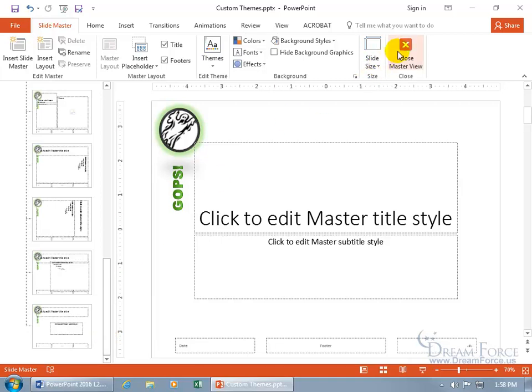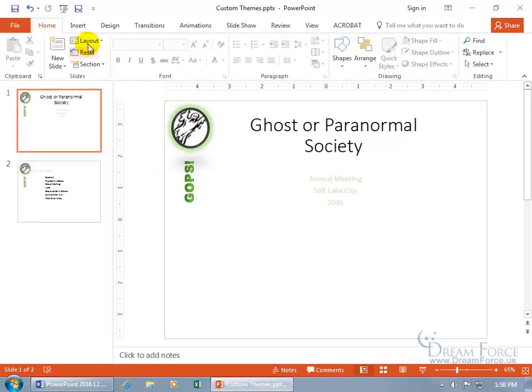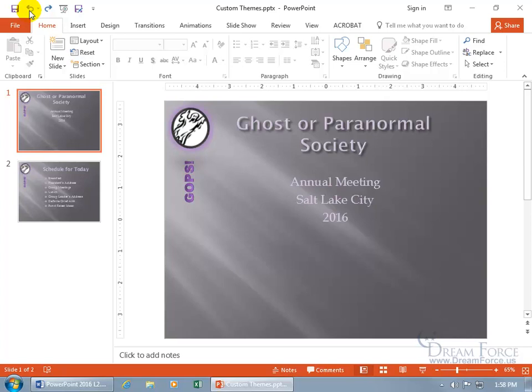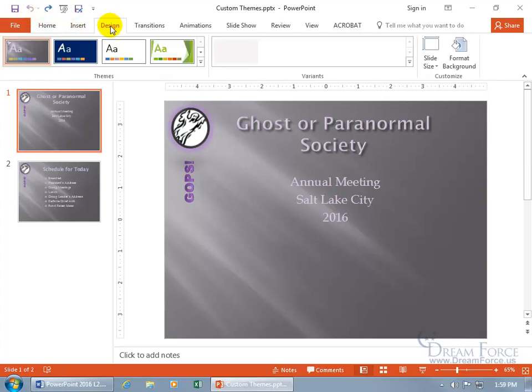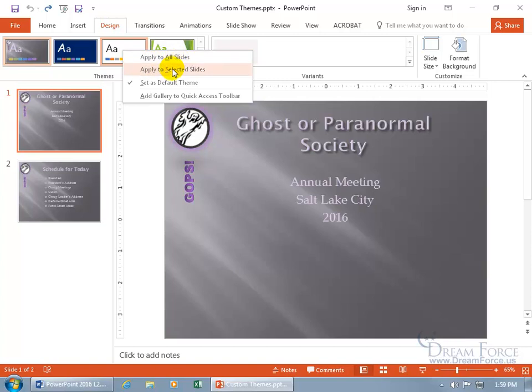So let's go ahead and close out of the master view, and let's go ahead and hit undo. But did you see that when I came back here to the design and I right-clicked, how not only can you apply it to all slides but to a selected slide or selected slides? So what that means, instead of you going back into the Slide Master saying, okay, I got to go ahead and create a second Slide Master for this theme that I'm going to be applying here to just one slide or selected slides and keep my other theme, it'll automatically do that for you.